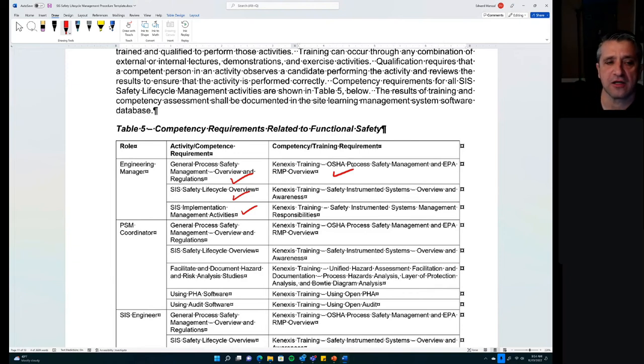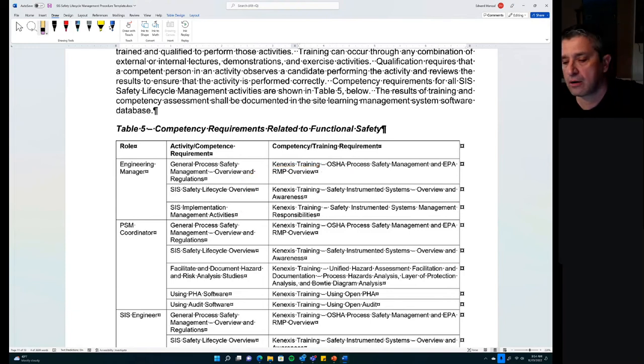So for an engineering manager to understand process safety management, one of the ways that they could do that is to go into the Kenexis Process Safety Training Center and take the Kenexis training module, OSHA Process Safety Management and EPA RMP Overview. So you simply set up the class in the learning management system that they need to take, and they need to be tested on to verify that they understand the content of that training. So you do that task then for all of your roles.